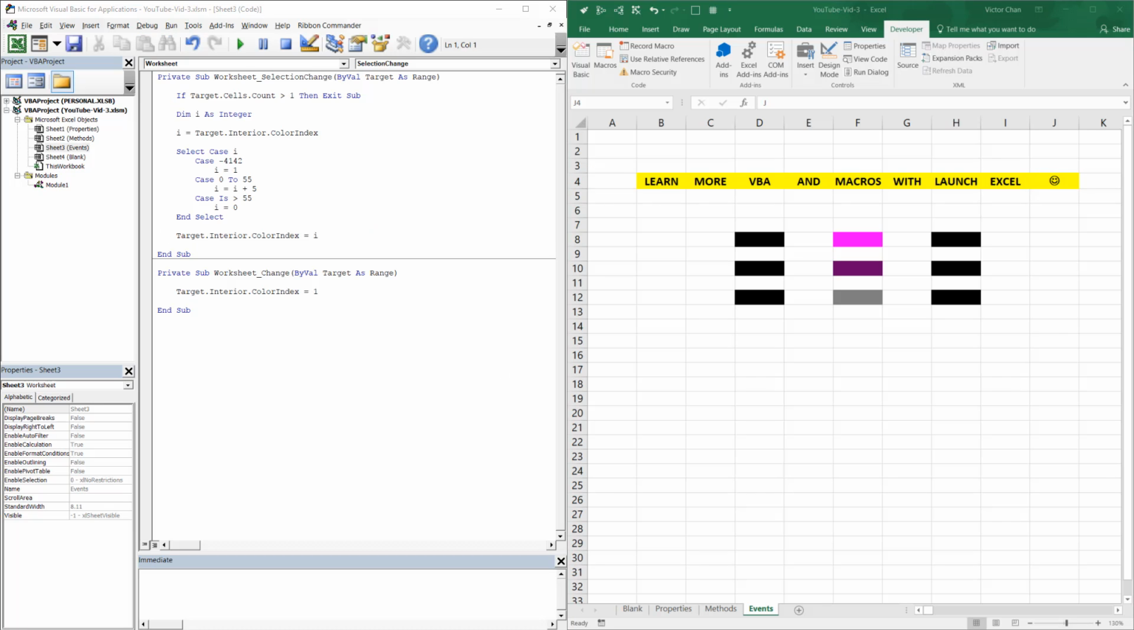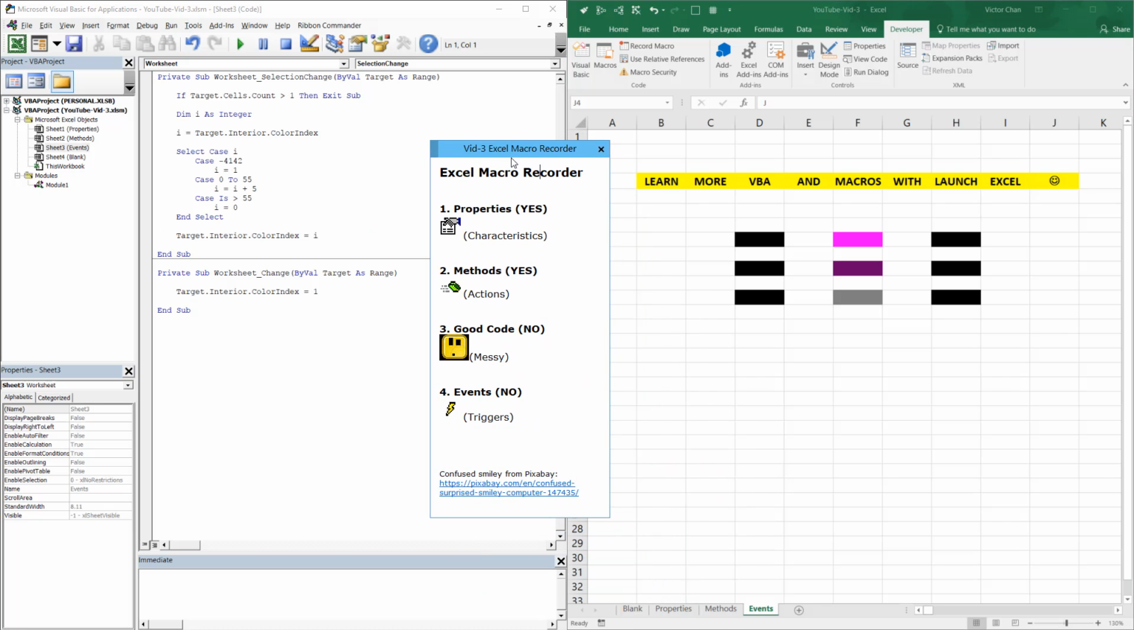Okay, and a quick recap of what we learned in this lesson. So we learned that the macro recorder can be used to record properties. It also can be used to record methods. It can't really generate good code. You got to write that yourself. And it can't be used to handle events. But don't worry, we'll cover these in future videos.